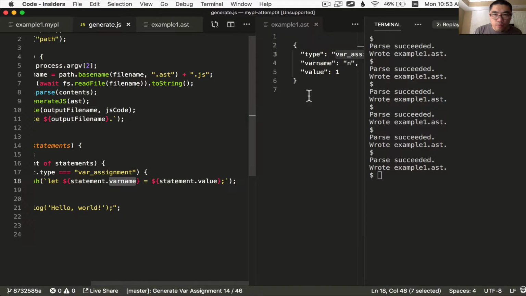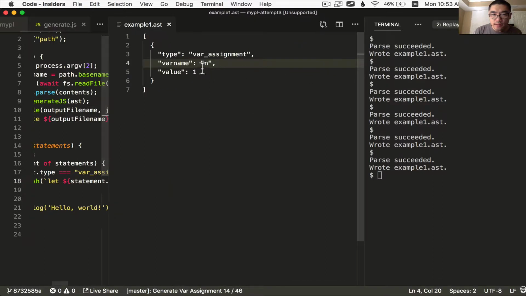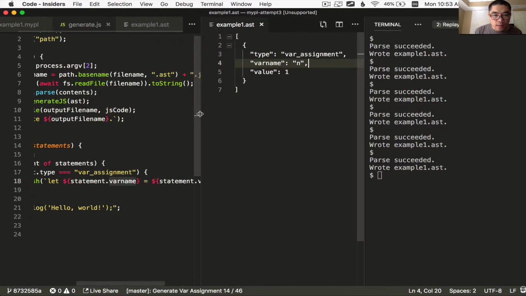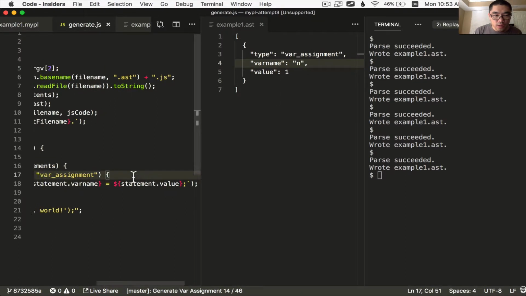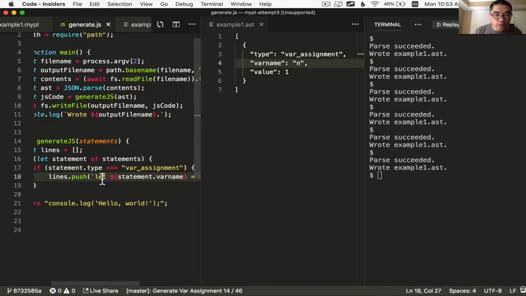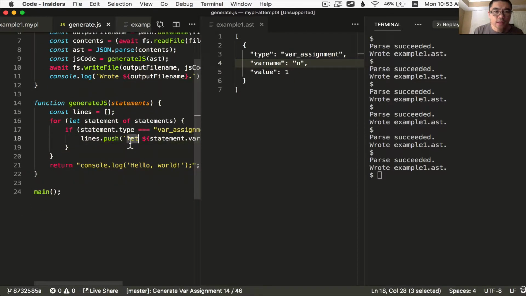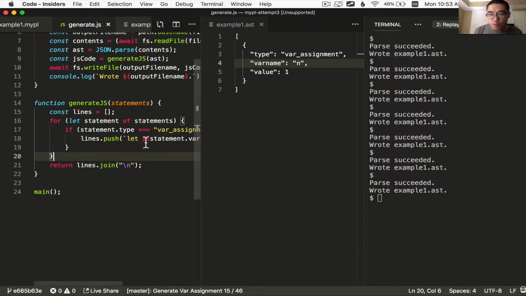We'll grab the variable name from the AST. In this case, it's going to be n here, right? And then we'll grab the initial value also from the AST, and then use them to generate this line of this let statement in JavaScript. At the end, we'll gather all the lines and join them together into a JavaScript program. So let's see if that works.